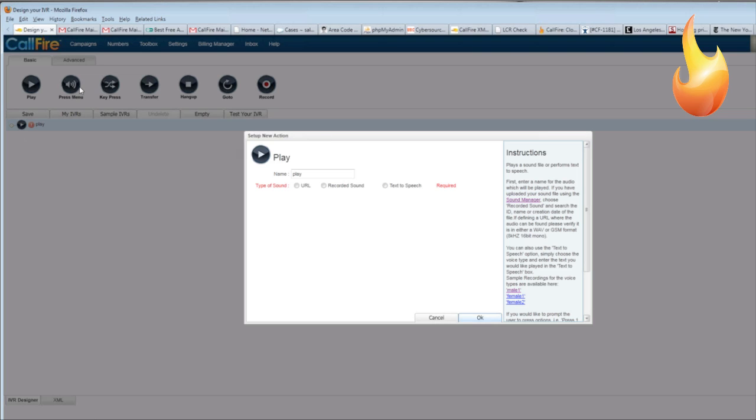All tags, all action items within CallFire IVR have an action box associated with them. This is where you can give it a name, you can give it various attributes, and sometimes you can give it a value. We're going to call this play TL for top level. It's our greeting. We could also call it play greeting, whatever. And we're going to use text-to-speech.